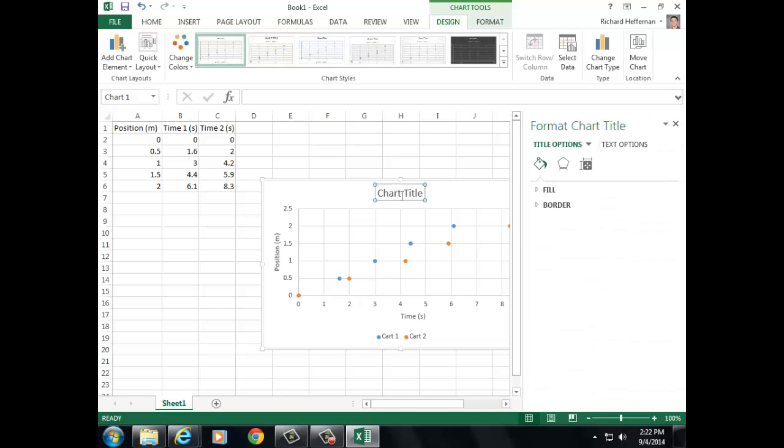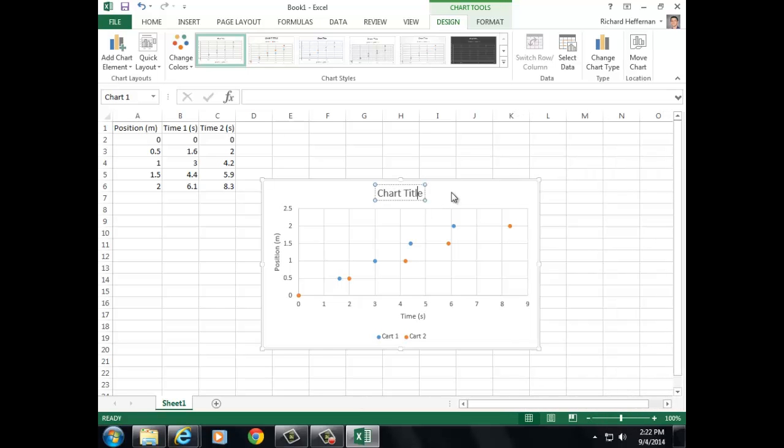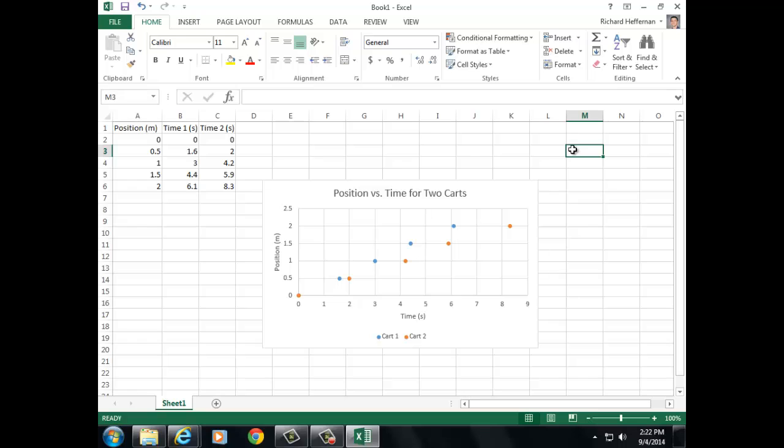As a general rule, we call charts thing on y-axis versus thing on x-axis. That's pretty snazzy. So we're going to say position versus time for two carts. I'm a very creative person. And there we go. Excel has made a graph for us.